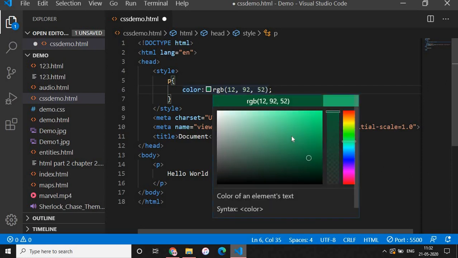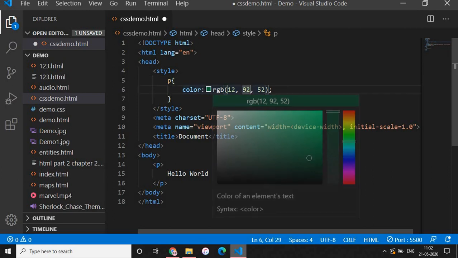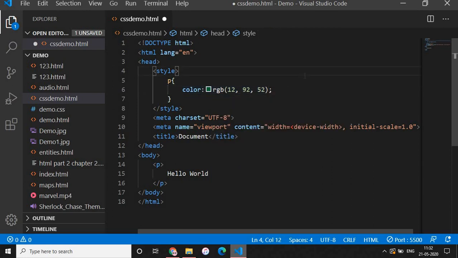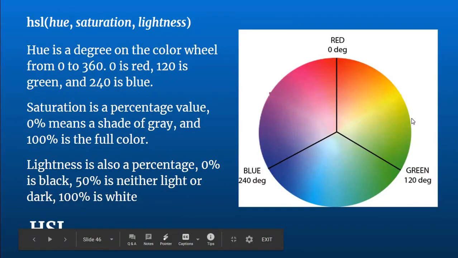If you don't want to type, just go here and it will show you the colors. Just click on it and enter. You will get all the colors available here, right? So that is how you can use RGB colors. Now after RGB colors, we are going to learn about HSL.